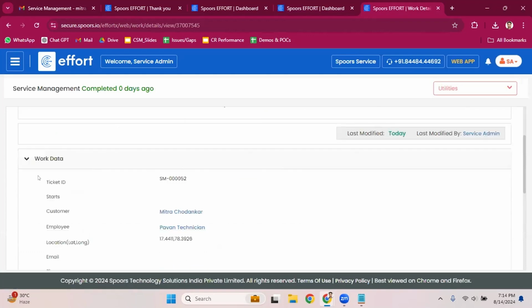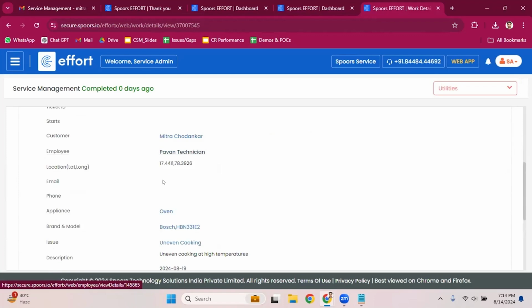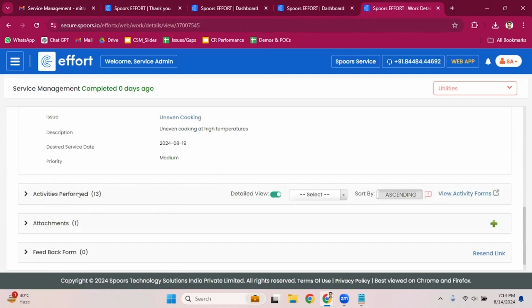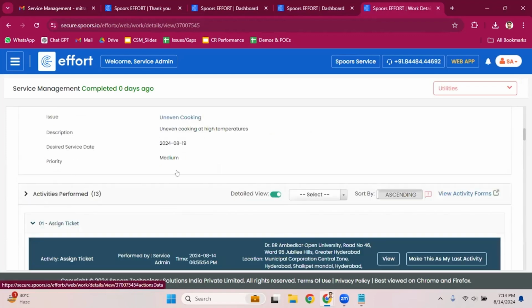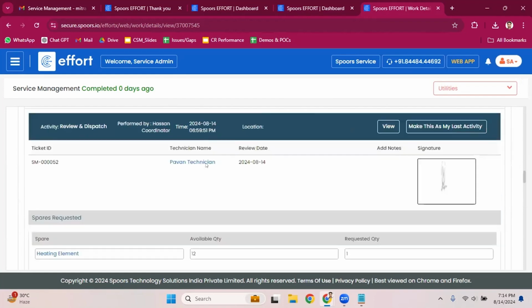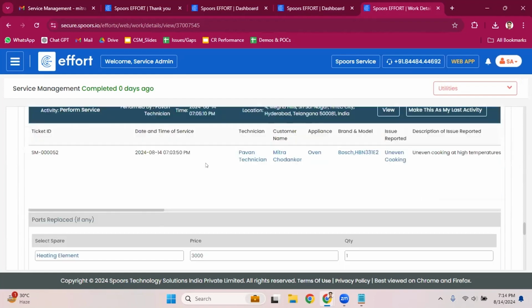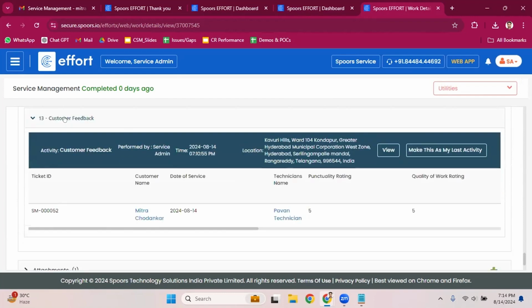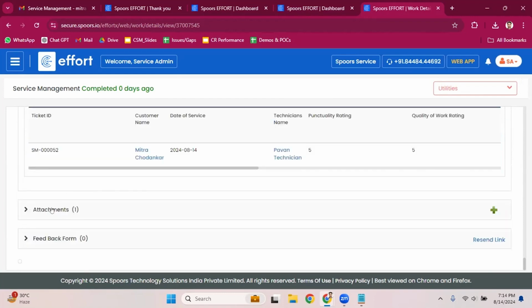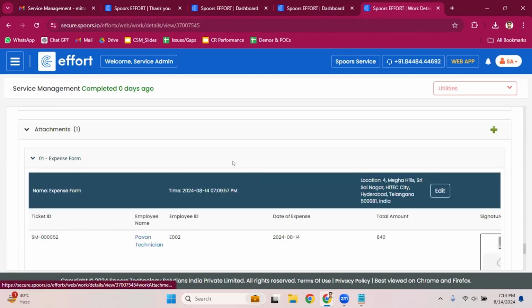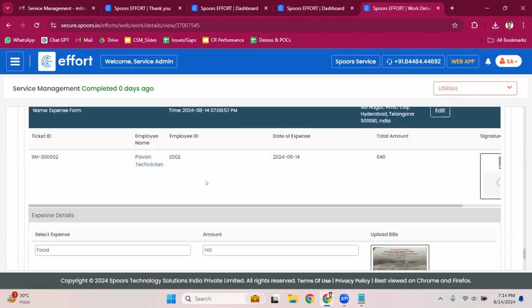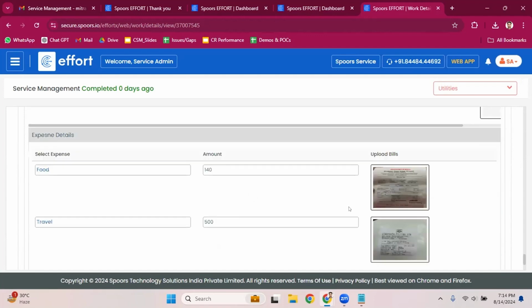So I can see the data that was entered by the customer at the time of creating this. Okay. And also the activities that were performed, from assigning the ticket to the technician till receiving the customer feedback. And also we can see the expense that was claimed against this ticket. So here we can see the expense as an attachment. So these are the expenses that were claimed.